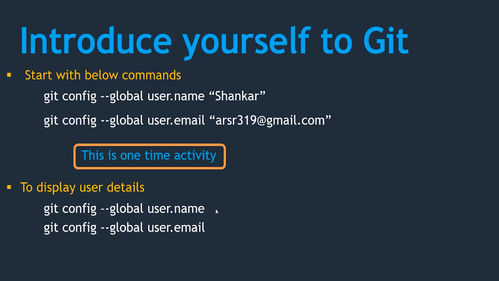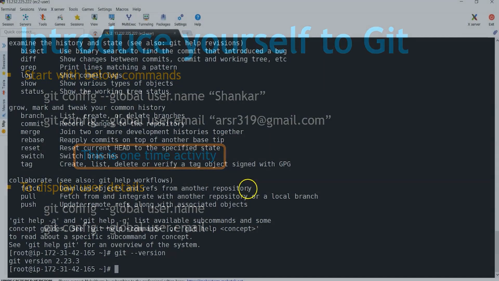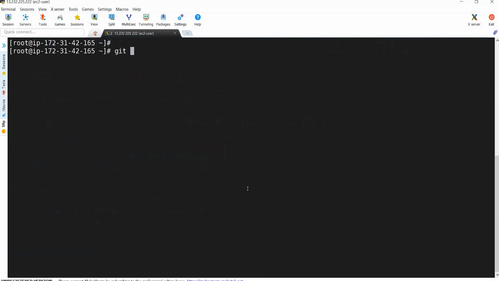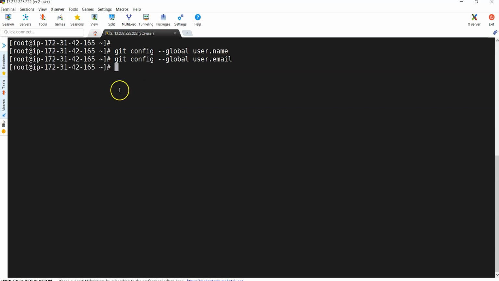First, we'll display the username and email ID in our Linux system. Then we'll do the same thing on our Windows. So this is my Linux system. Let me clear the screen and run git config --global user.name. I'm just checking what username is there. So far there is no username. In a similar way, user.email. If I check, there is no email attached.